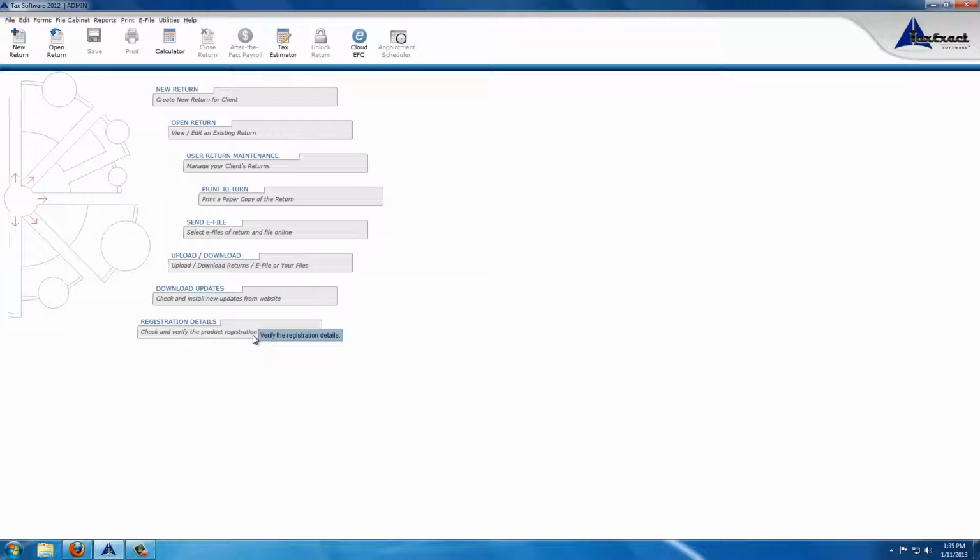Going across the top, we have some shortcuts also. Some of them are the same: new return, open return, save, print, calculator, close return, your after the fact payroll, your tax estimator, your unlock and lock return feature, and your cloud EFC and appointment scheduler.